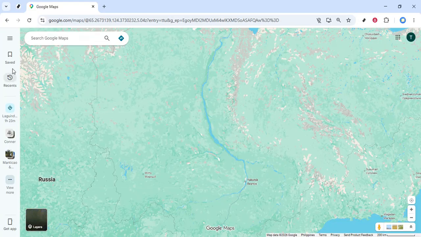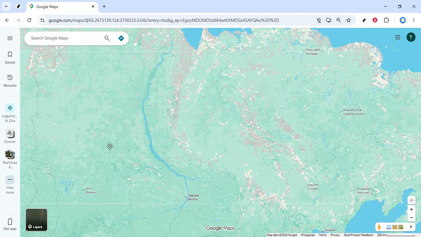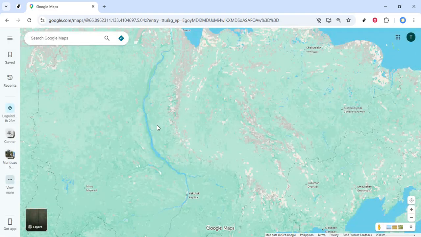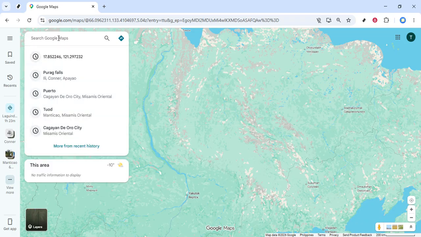After copying the coordinates, move to a different area within Google Maps. This could be done by clicking anywhere on the map or by searching for another location. This step is crucial if you want to compare locations or if you're planning to pinpoint multiple places using their coordinates.